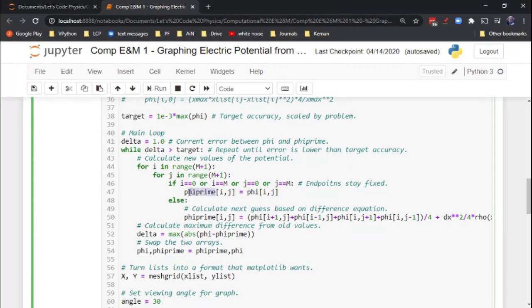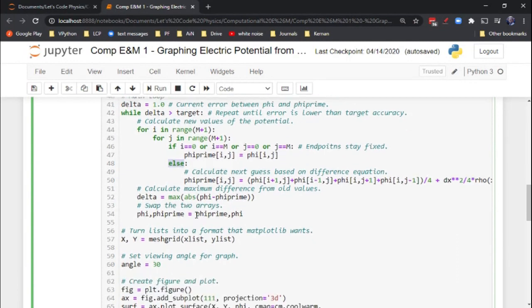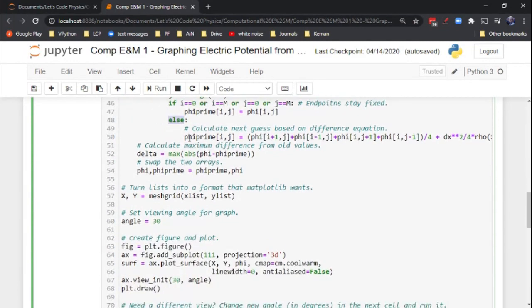So phi prime is our new guess. Phi was our last guess. So phi prime guess is always going to be bigger than the phi guess. Otherwise, if we're on the interior, this is where we're going to use our difference equation. So all of the time that we spent in the first part of this video, this is the line that we get from that. The rest is just setup. This is the actual physics part.